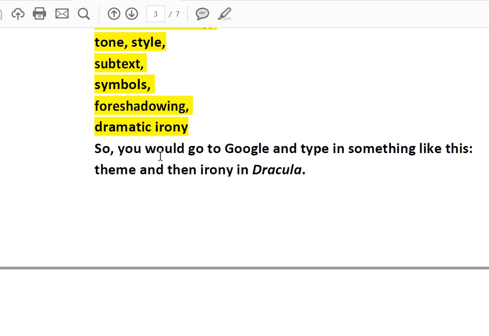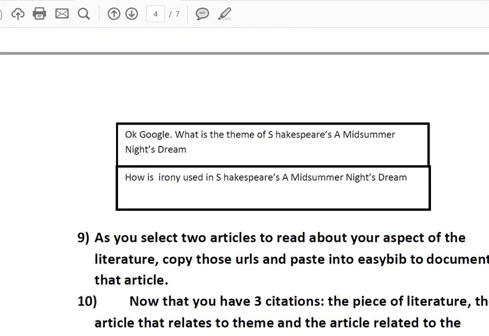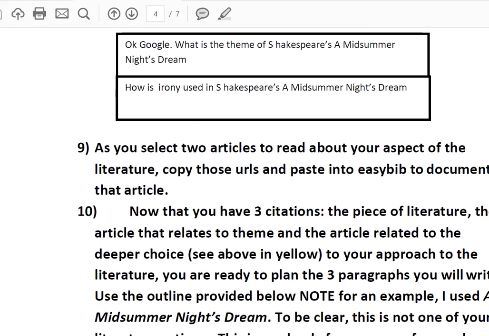And there are the instructions of how you will find some research to help you decide what the foreshadowing is in the particular piece of literature that you read. And I have instructions on how to research that.